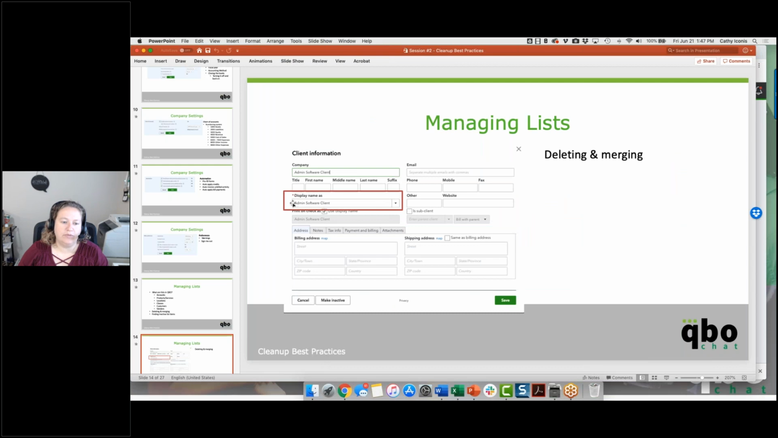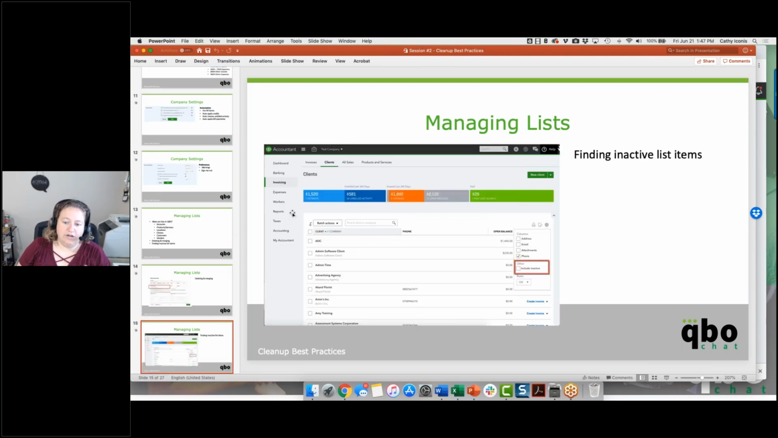Okay, there again, I'm showing you on this screenshot when you are merging, you want to change that display name. Okay. And there's the screenshot to show inactive items.